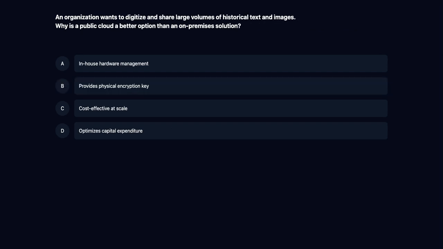An organization wants to digitize and share large volumes of historical text and images. Why is a public cloud a better option than an on-premises solution? A. In-house hardware management. B. Provides physical encryption key. C. Cost-effective at scale. D. Optimizes capital expenditure.